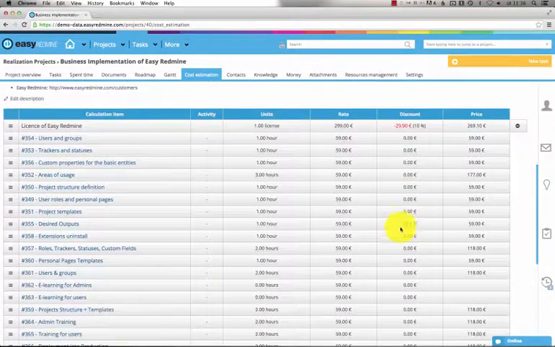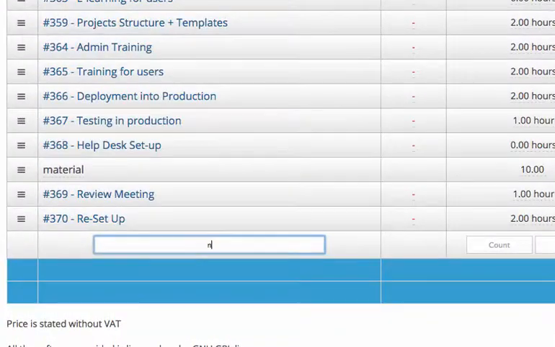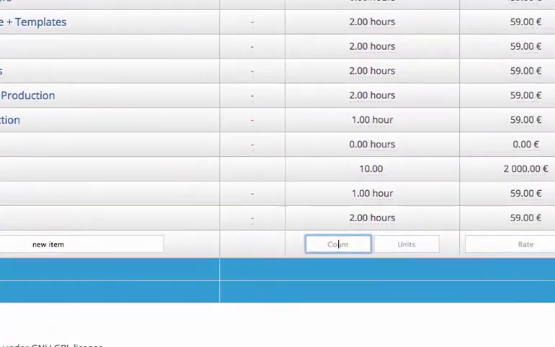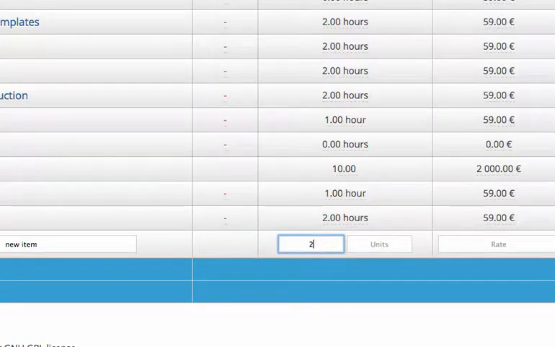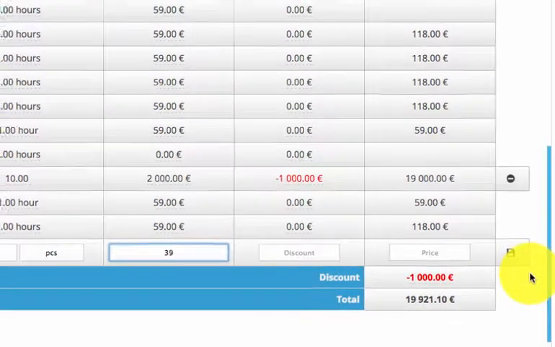Then there is a table with calculation items. These items are either taken from the existing tasks with estimated time, hourly rate, discount and price per task, or they can be created manually. You just need to enter the item title, the count, units, price rate, you can define a discount, and the final price is calculated. And after saving it using this icon, a new price calculation item is added.